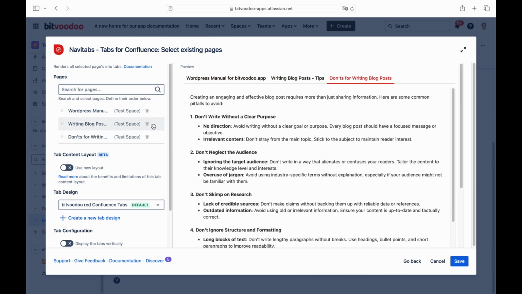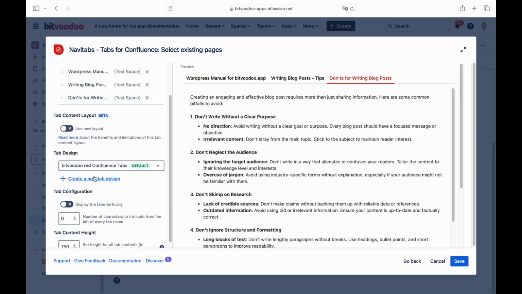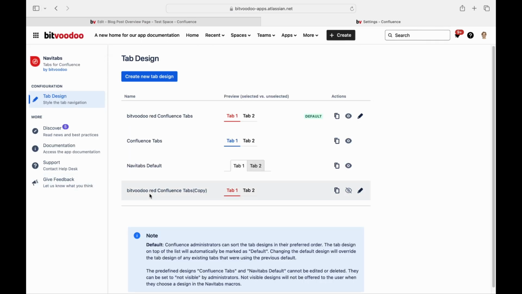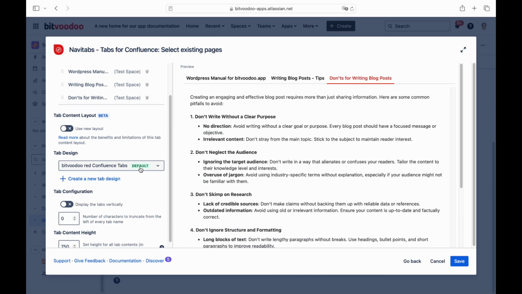Here she can create a new tab design to match the corporate identity colors. She already has done that before, so we're happy with that, and then click on save.